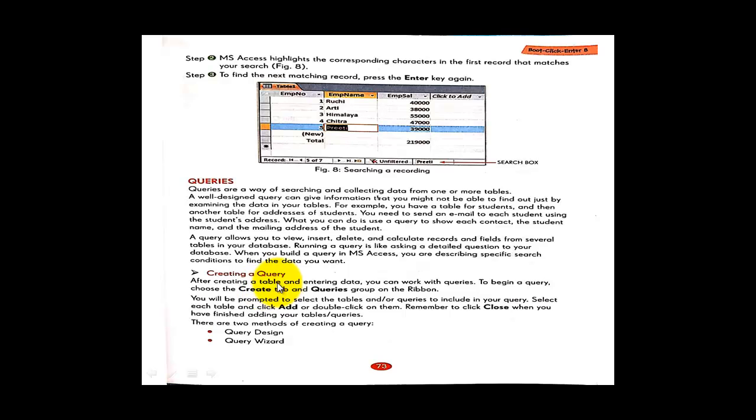Now, after creating a table and entering data, obviously we should enter data in it, so you can work with queries. After making a table and entering the data, we can work with queries.